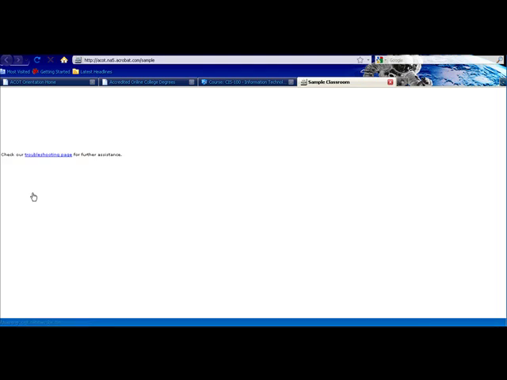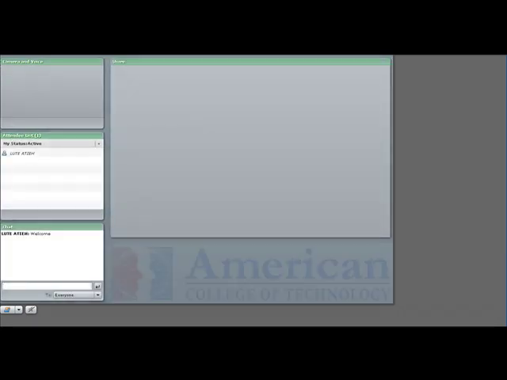Once I do this, it will take anywhere from 1 to 3 minutes to load the software using Adobe Connect Meeting Pro. Once everything is complete, you will be brought into this room here.